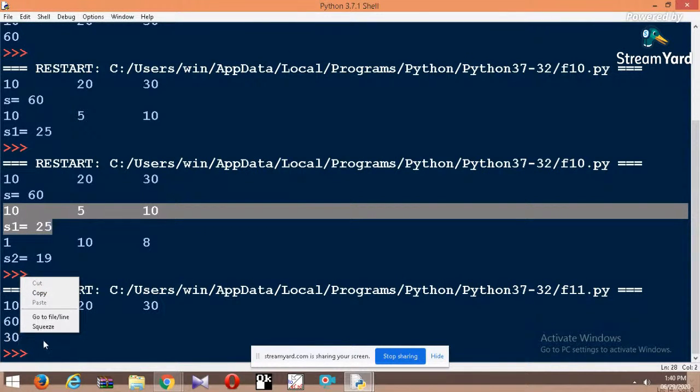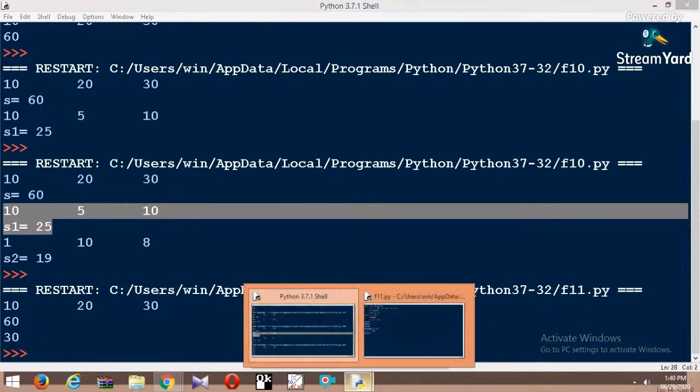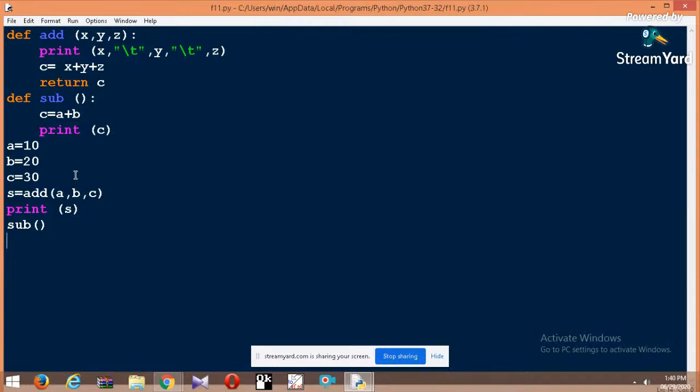In this case, I have not passed any value. For the second case, while calling the sub function, I have not passed any value to it, but it has taken the value of a plus b. It can capture those values because a, b and c are declared under the global area. They are declared under the global section.